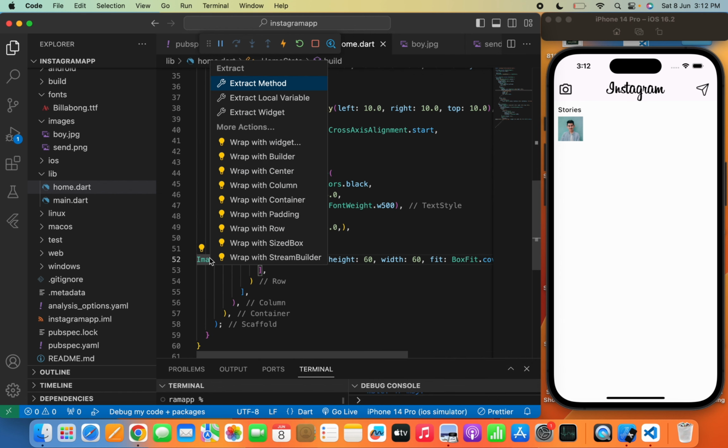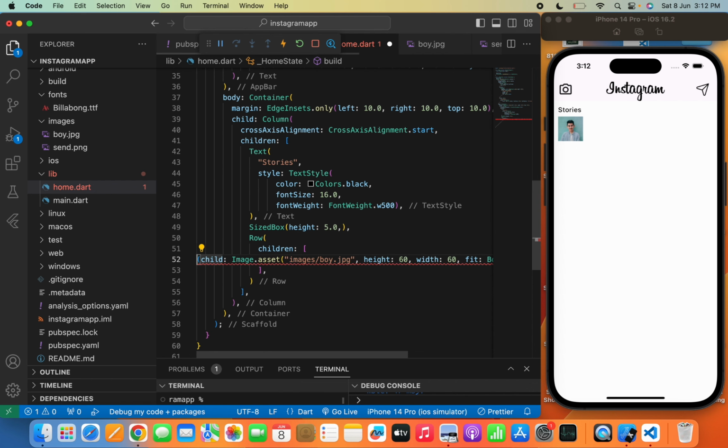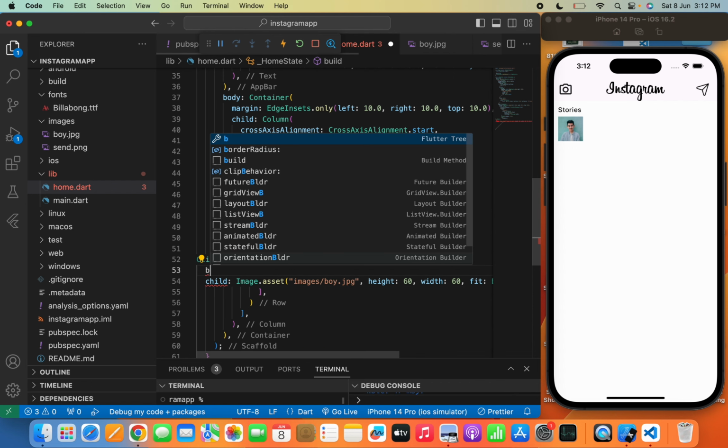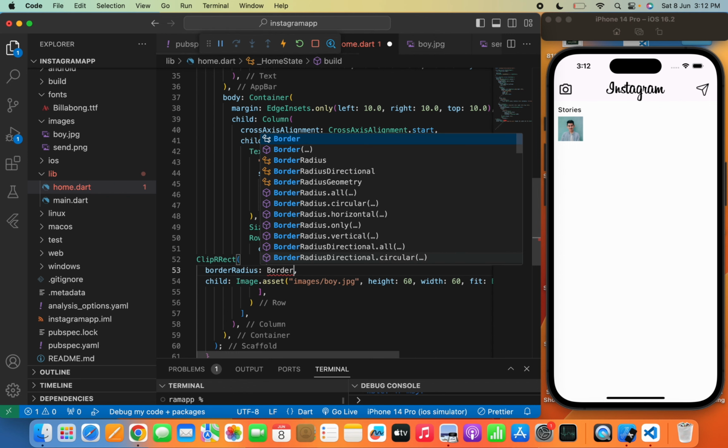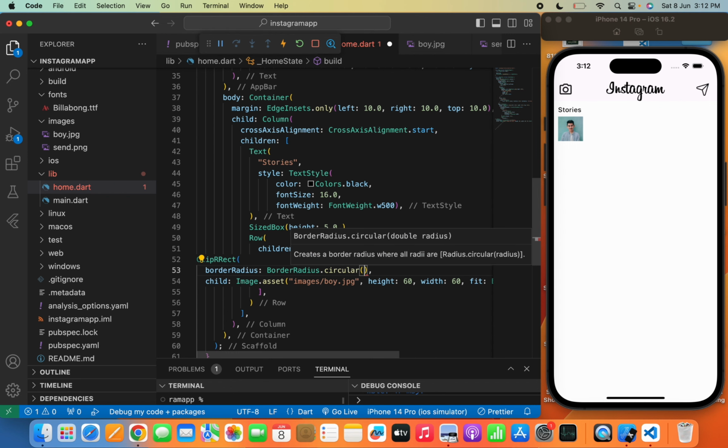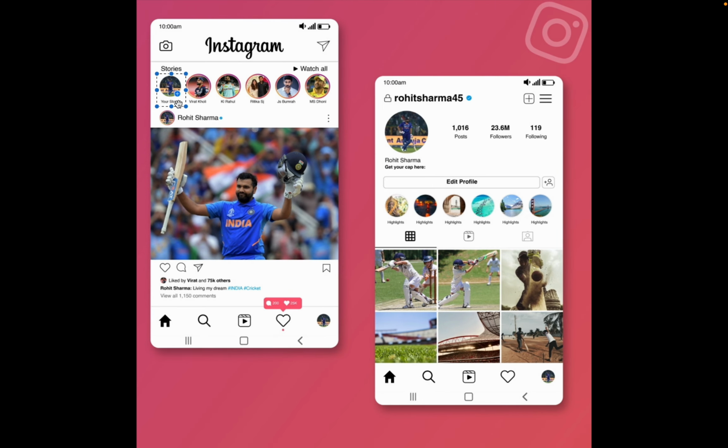Now we can provide a border radius to this image. So you already know that we need to wrap it with a clip rect widget. So we'll write border radius dot circular, and we'll pass the radius which will be 40. So here you can see that we have got a circular image as the image that has been shown over here.